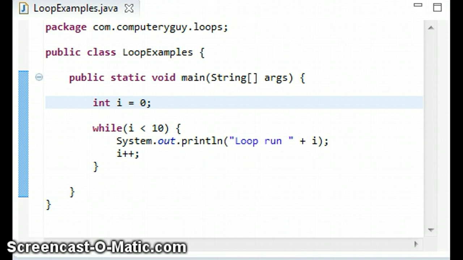If you're having a deja vu feeling, that's because this loop is the exact same as our for loop that we looked at in the last tutorial. That's because we are doing the exact same idea. We're using just a different format to make it happen.